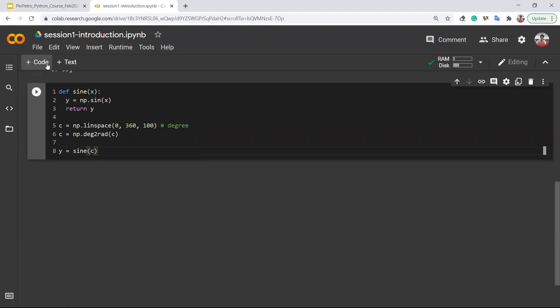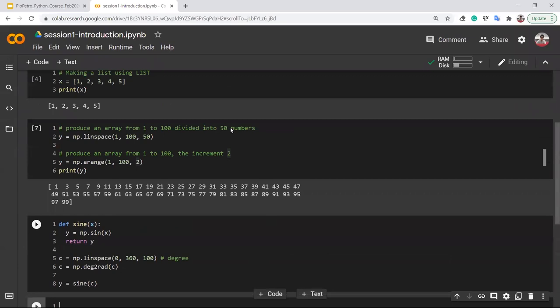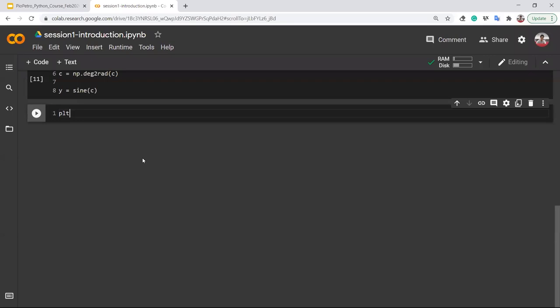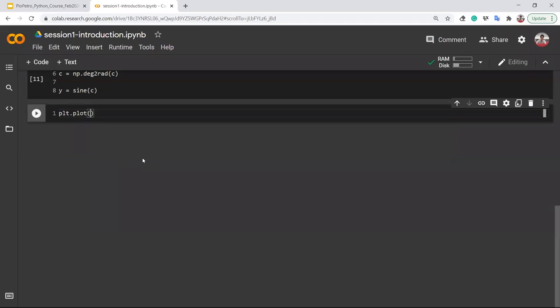The next thing is how to plot these results. Remember that before, we learned Matplotlib is a library for plotting. So to plot something, we are using Matplotlib, and here we have already imported our libraries. It is imported as plt. To use a function, we declare the library first, that is plt, and the name of the function that we use for plotting is plot. We use plt.plot, with our x-axis c and the y-axis y. On the second line, we put plt.show to show our plot. So this is our sine function.